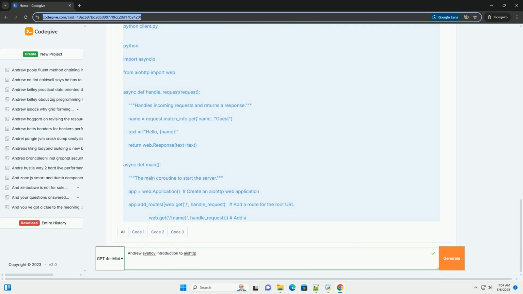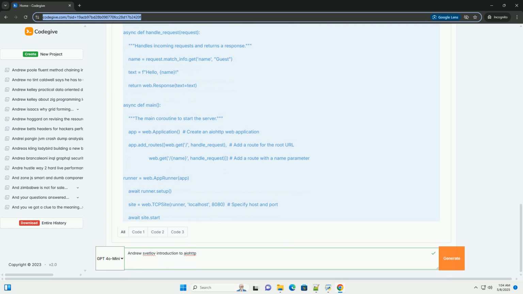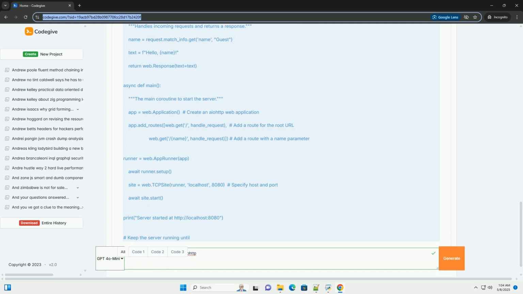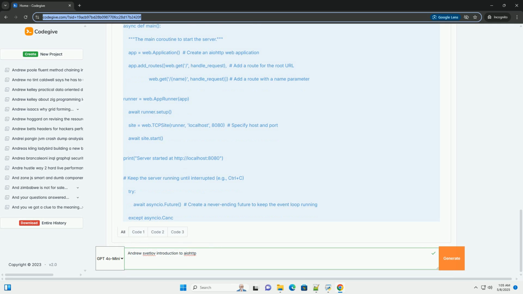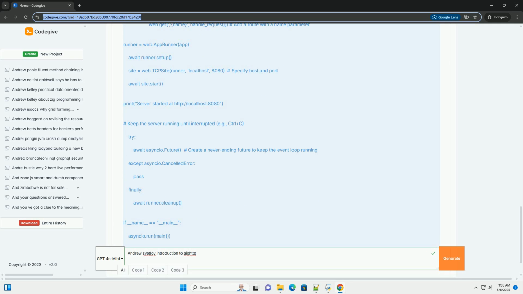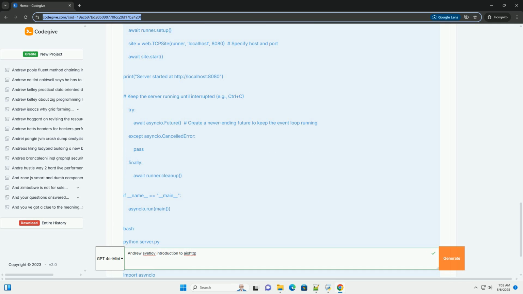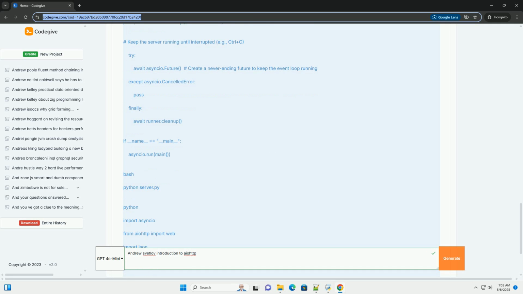Why use aiohttp? Asynchronous and concurrent: aiohttp leverages asyncio for non-blocking operations, allowing your application to handle many requests simultaneously without blocking the main thread. This leads to better performance, especially for I/O bound tasks, like network requests.